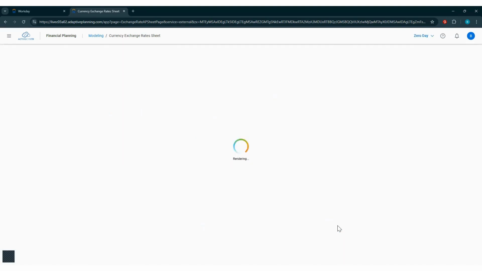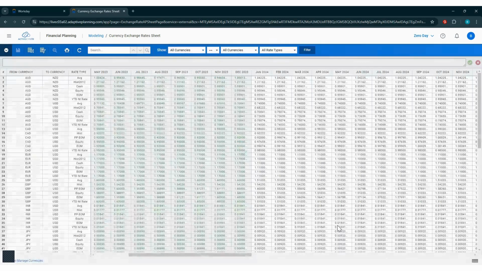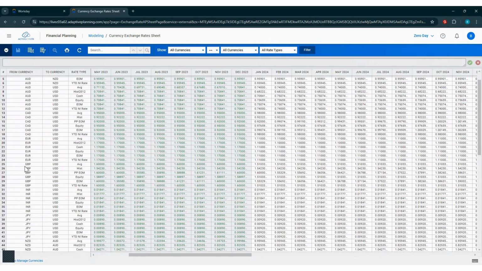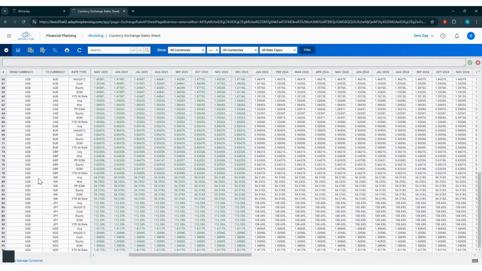And this is going to open up our currency exchange rate table. You can see here, we've got a lot of different options, right? We have the Australian dollar to the New Zealand dollar, CAD to USD, Euro to USD. If I keep scrolling, we've got a lot of different options here. This is going to be completely configurable and customizable based on whatever exchange rate relationships y'all need.